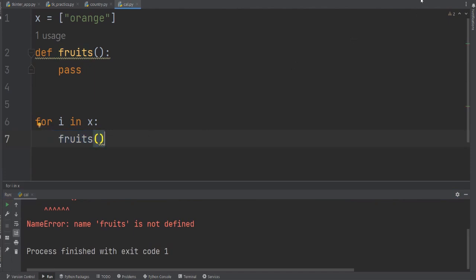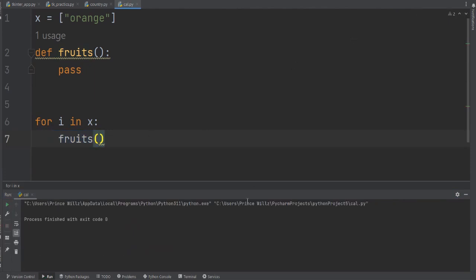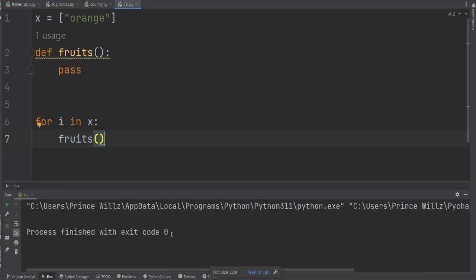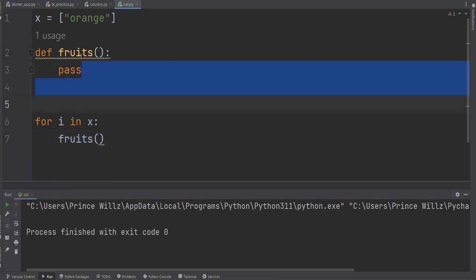If I run this now, let's see what will be the value. You can see it gives me nothing. There was no error and there's nothing to display because the function has no value, it's just to ignore. Okay, so this is what the pass statement does. It is used to ignore indentation, mainly indentation. It is used to ignore something like that.